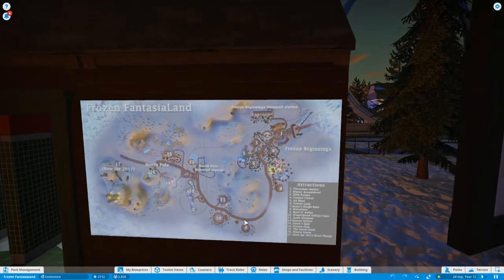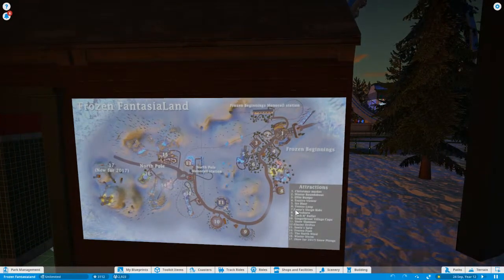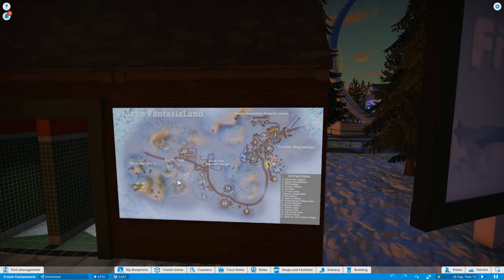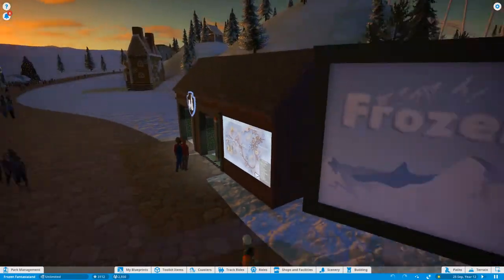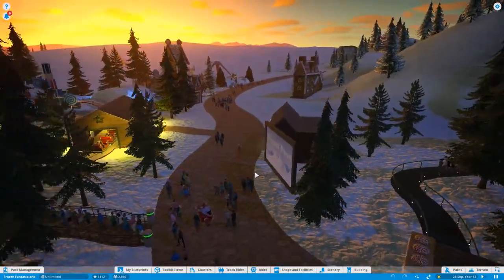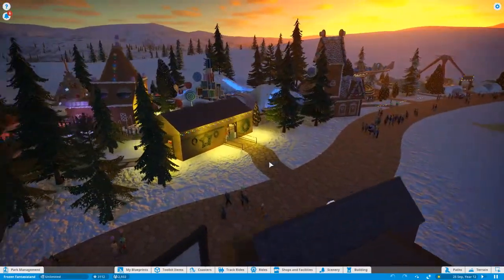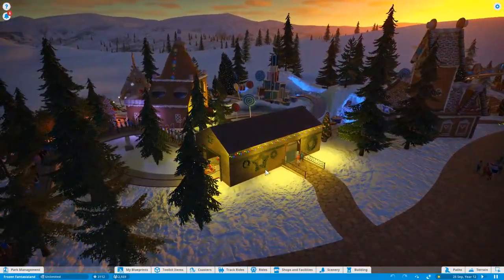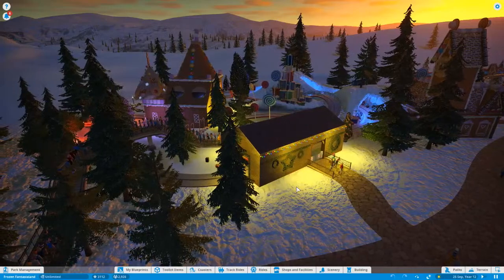Frozen Peak is ride number 14, so 13, 14, Frozen Peak is here. And this is a blueprint in the workshop as well, so a few of these are, so do feel free to subscribe to my channel and go to my workshop. The workshop items are listed on all my other videos that show how I make these rides.